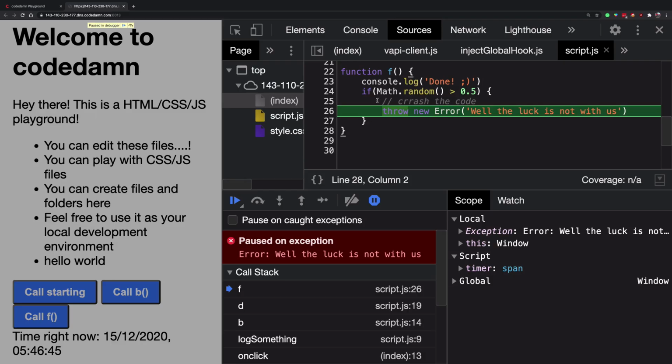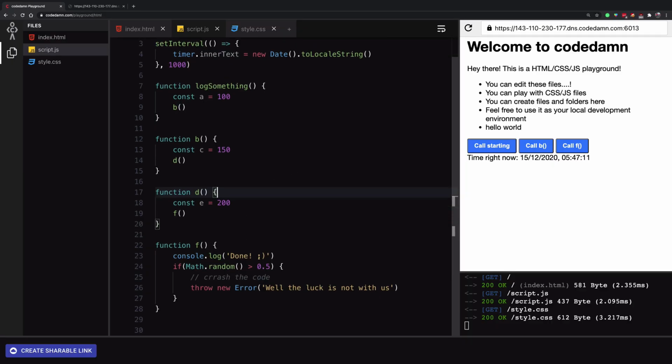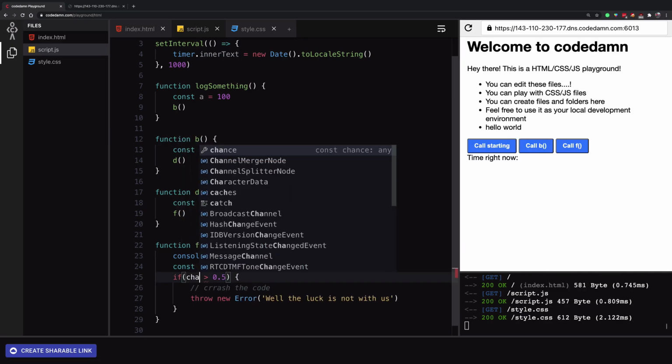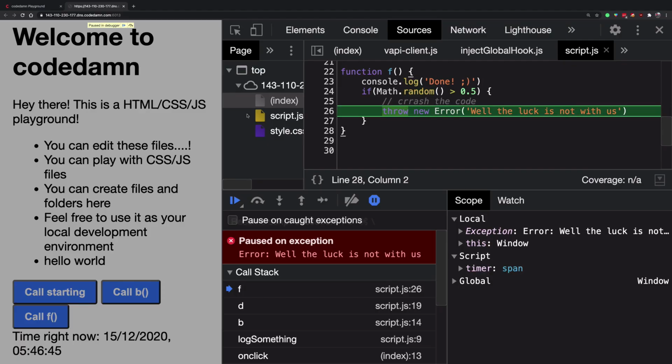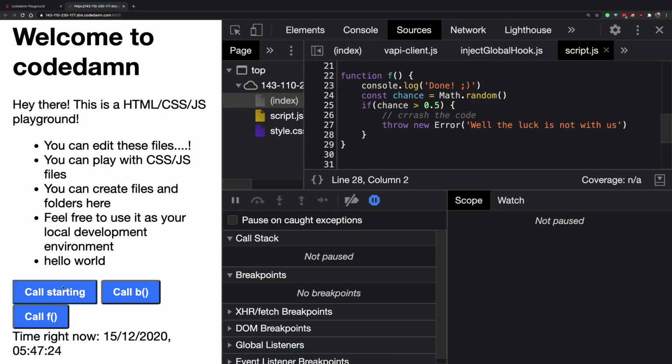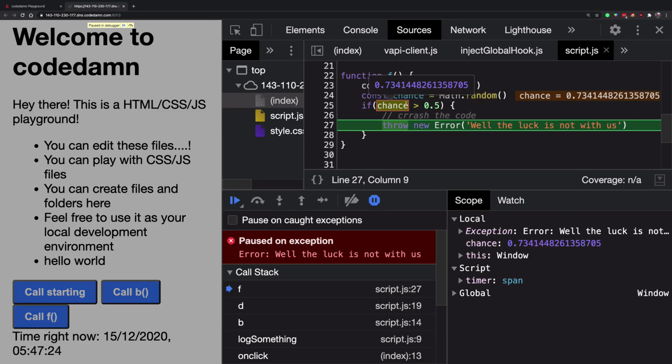So if you go ahead and actually store this number in, let's say, a variable called chance, and if I say chance is greater than 0.5, and if I go ahead and refresh this, and if I start clicking on this, you can see now that I can analyze chance, what exactly it was. So it was 0.73 when the code crashed, right? So that's how you set up a debugger on something which is an exception, right?